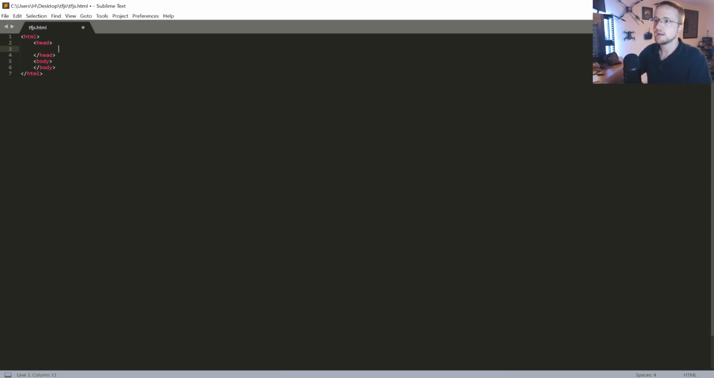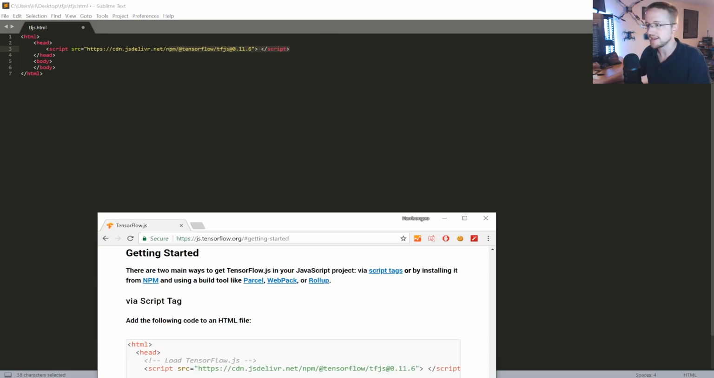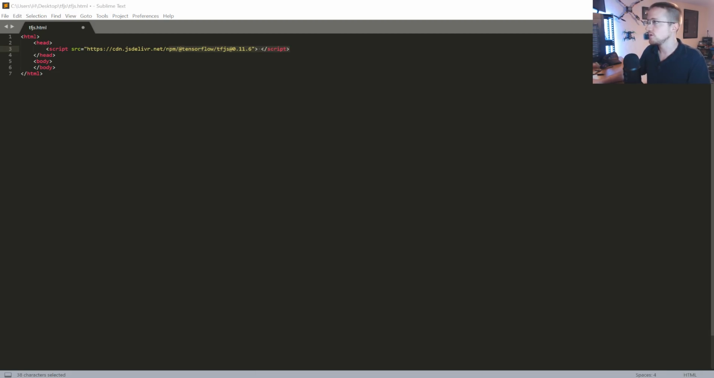But anyway, let's paste in our script tags. So this is all you have to do to start using TensorFlow.js. Super cool, and now boom, works with everybody.